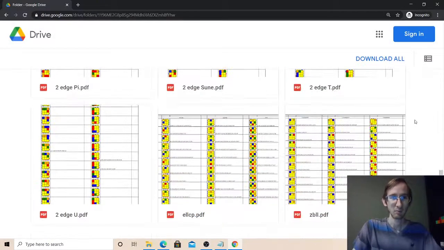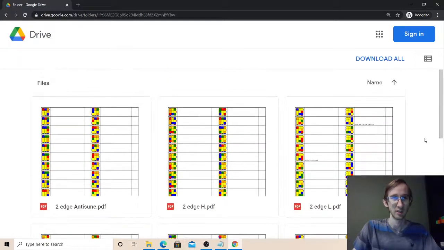The one thing I am missing, which I still need to add, are the dot one-look last layers. I have generated a few of those, so I'll be adding dot one-look last layer to this Google Drive in the near future.